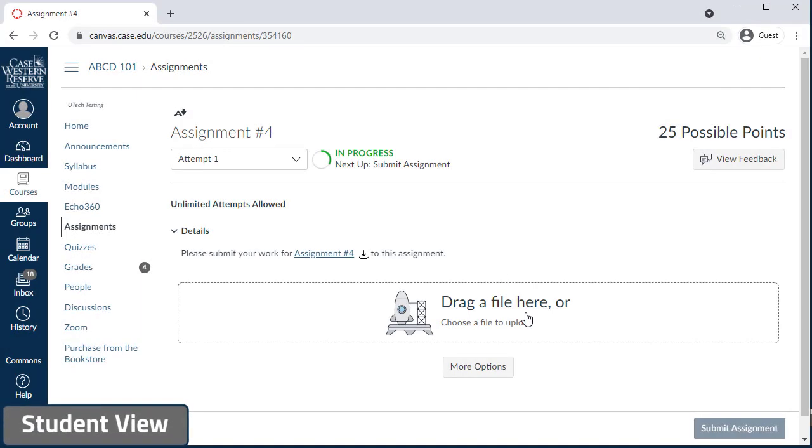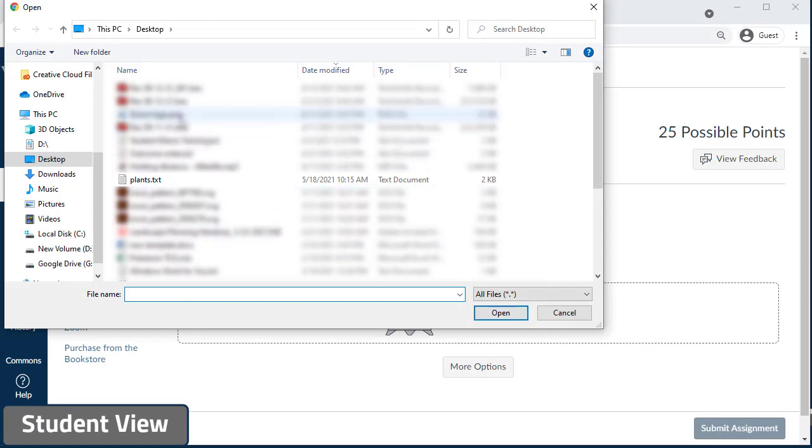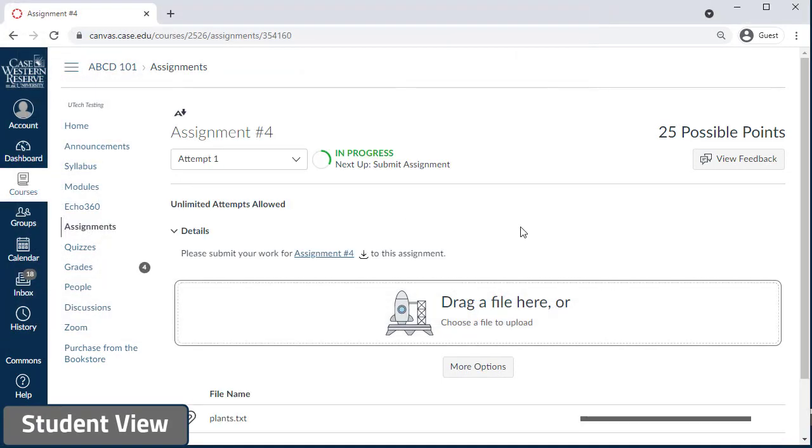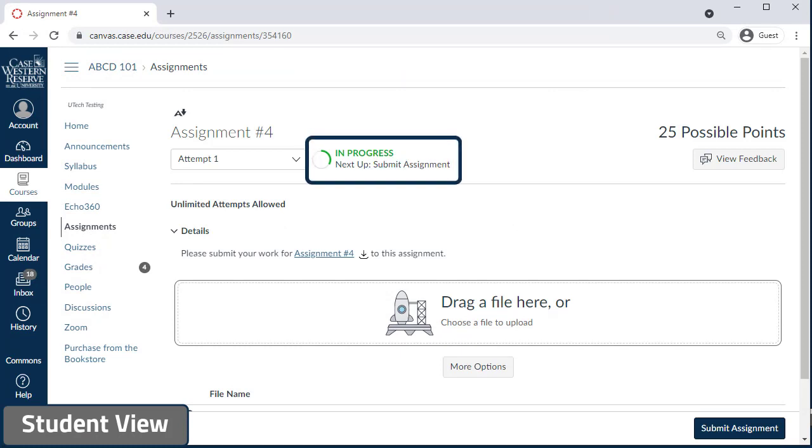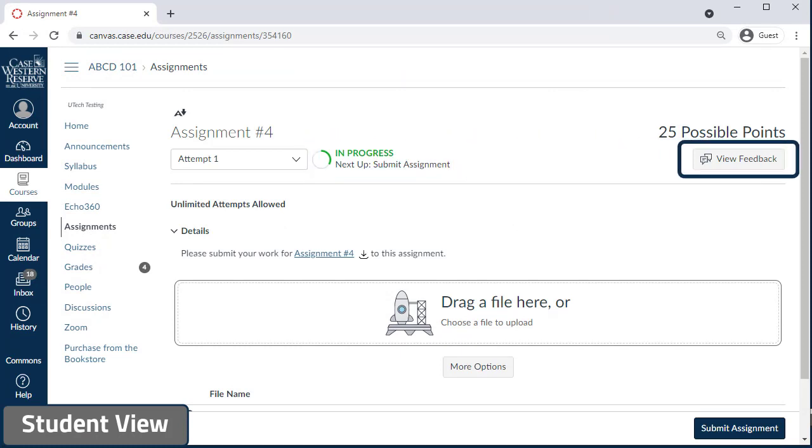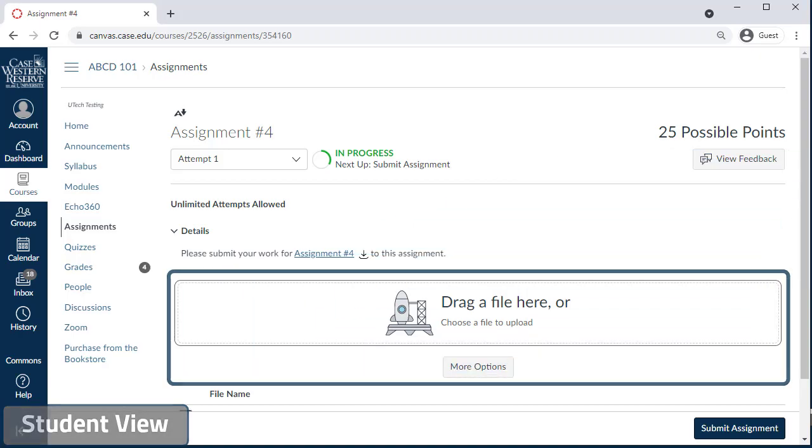Finally, your students will notice a change in the assignment interface. The new student assignment enhancements more clearly display assignment information, including a progress tracker, a big button to view instructor feedback, and an improved workflow for submitting work.